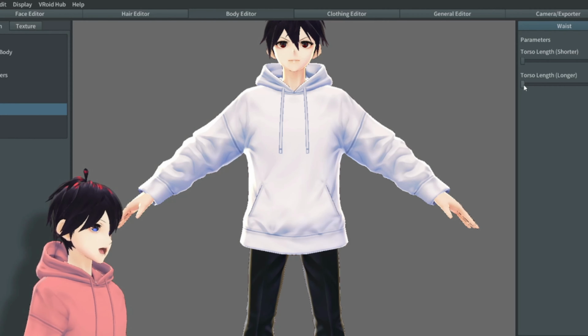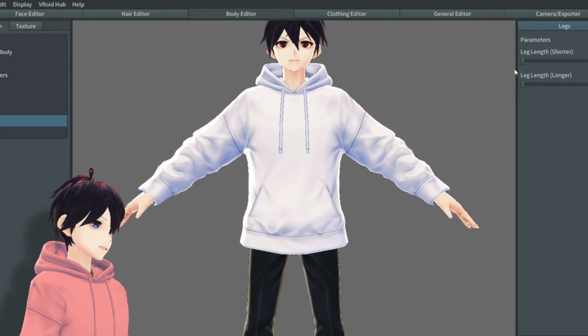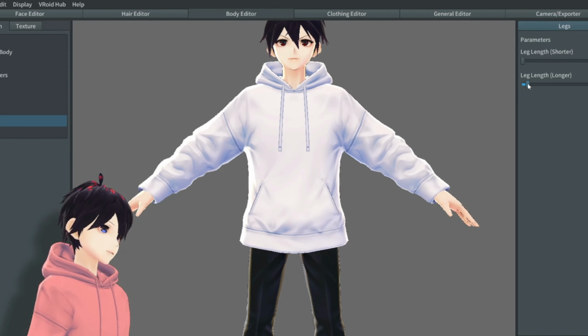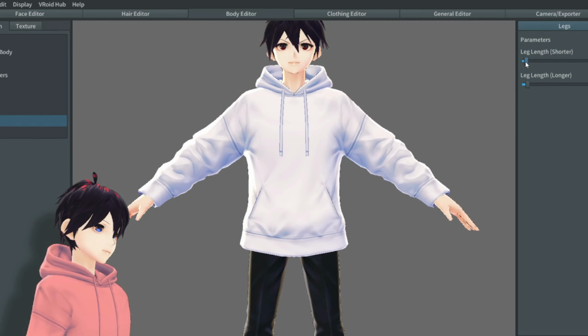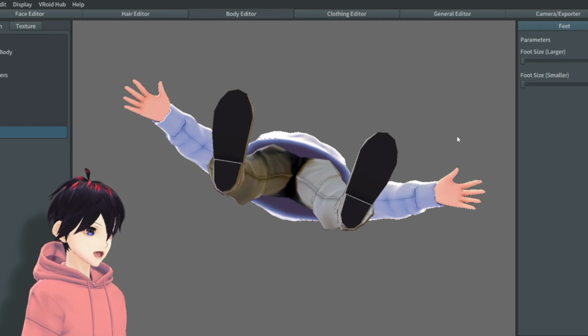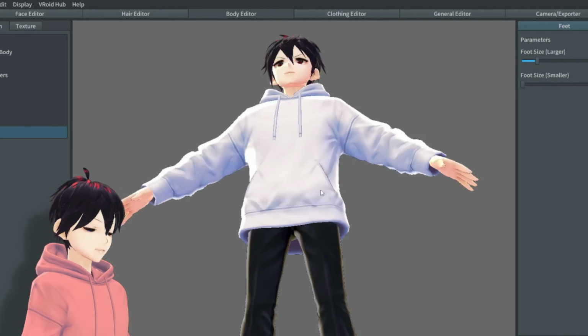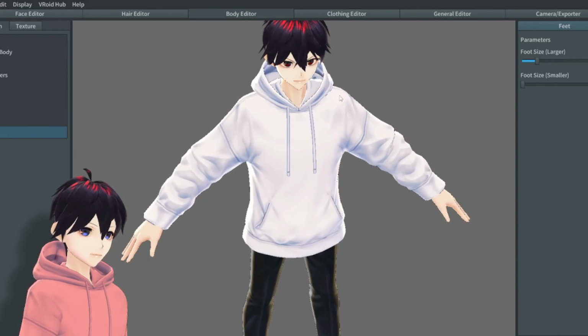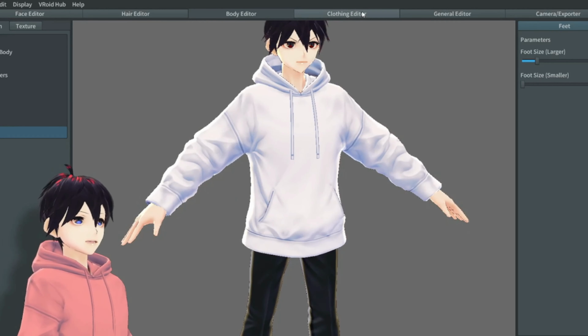Waist. We're gonna leave that because we don't need to. Legs, make them a little bigger, like that. Feet. How is his feet? Oh, they have to be big. There's no doubt about it. And then, yeah, that's pretty much the body section.